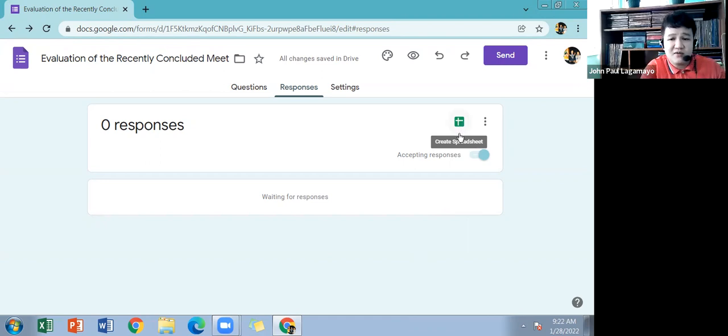So that is how we try to summarize and properly organize data in Excel. Once you click this create spreadsheet, you will be redirected to the spreadsheet. You have to click file and download so that the Google Excel or MS Excel will be downloaded, now ready for analysis.